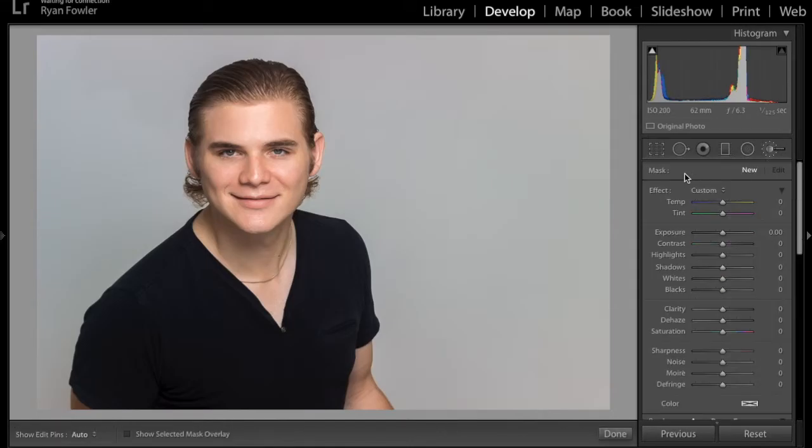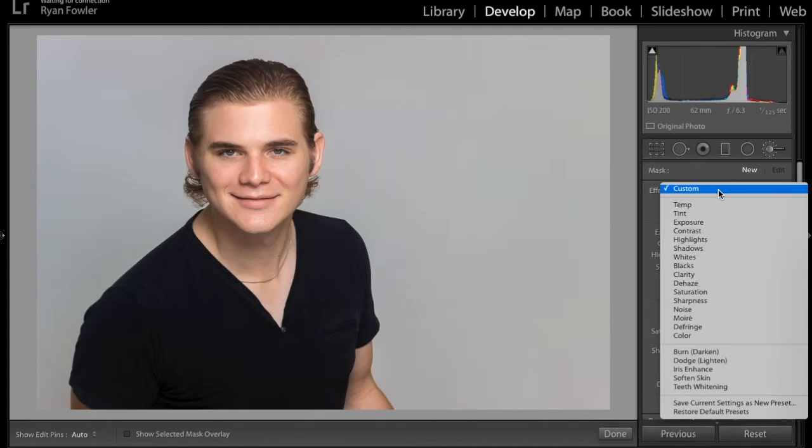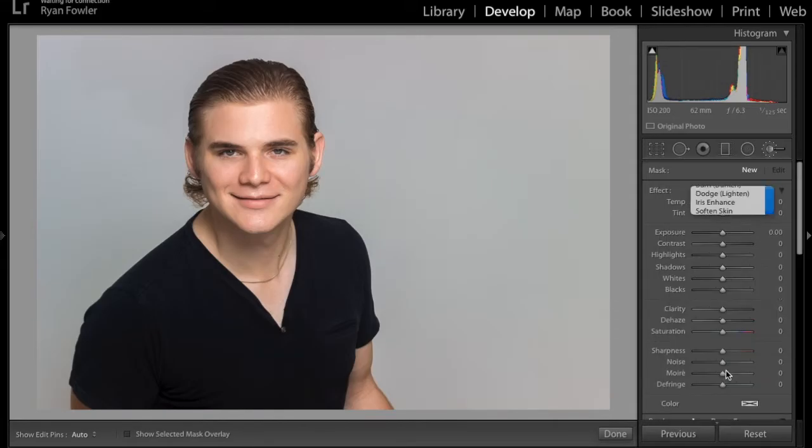So what I'll do now is I'm going to pull up an adjustment brush, and I'll double click effect so it resets all of my sliders, and then here where it's got custom you can actually drop down and you've got a whole heap of different options. So temperature, tint, exposure, contrast, highlight, shadows. I'll let you read the rest. But here you've got burn, dodge, which are more Photoshop techniques, iris enhance, which are your eyes, soften skin, and teeth whitening. So I'm going to go iris enhance.